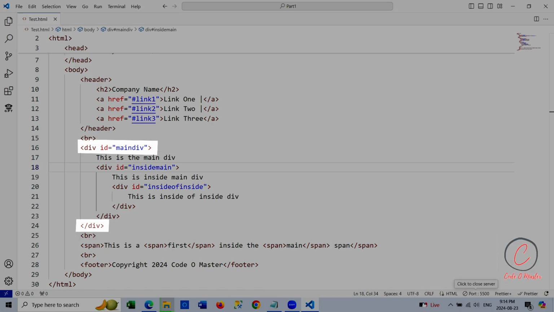Div is a block element. Div is used to group other HTML elements for styling. Div element can contain other divs.